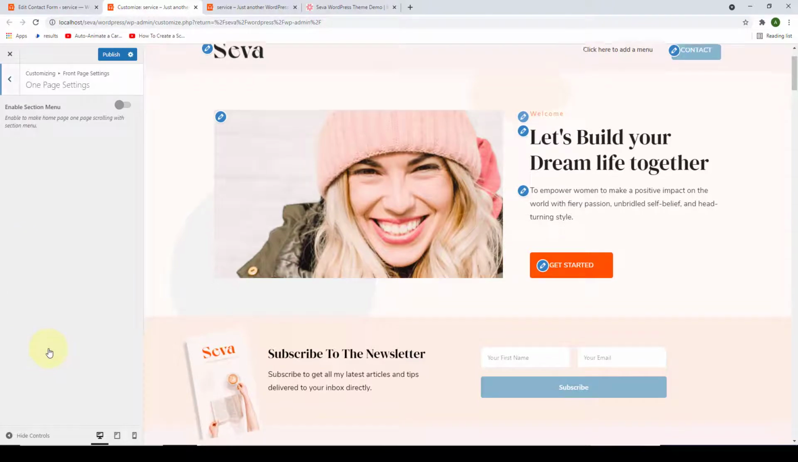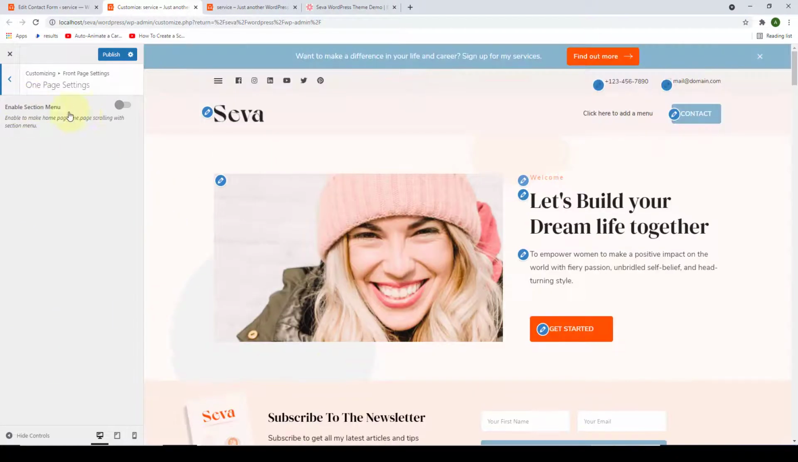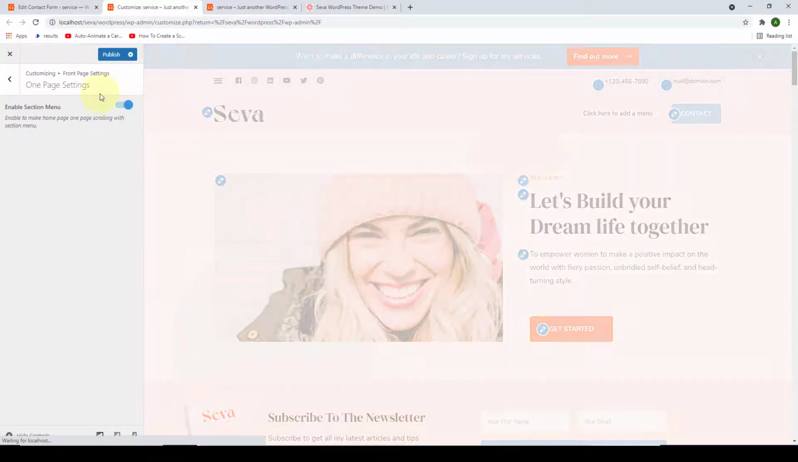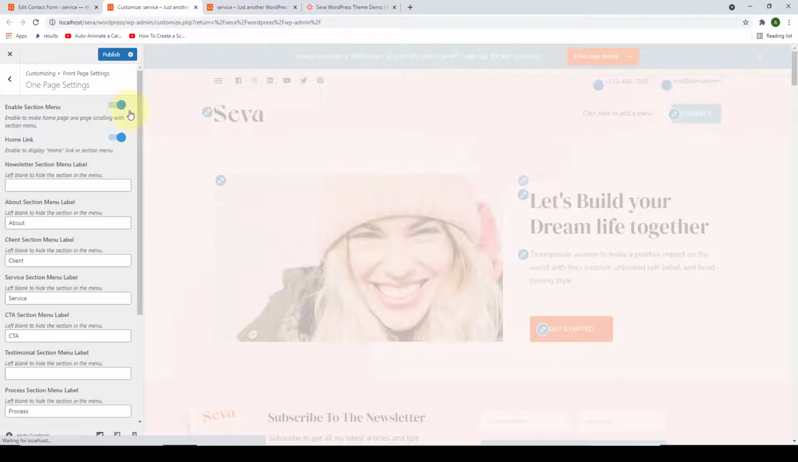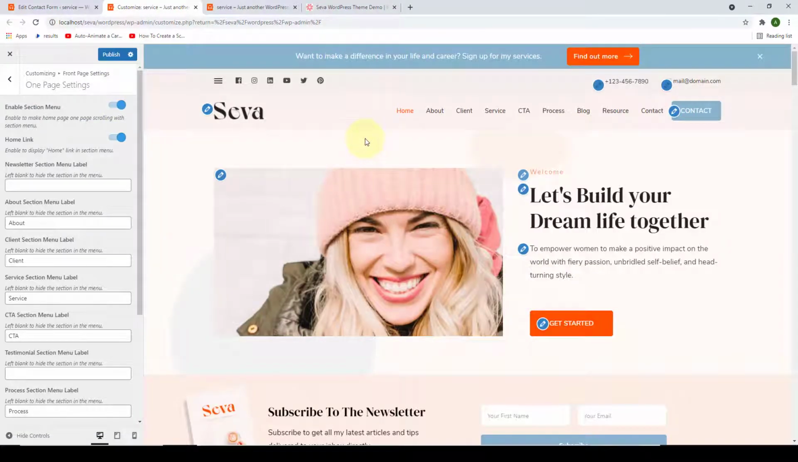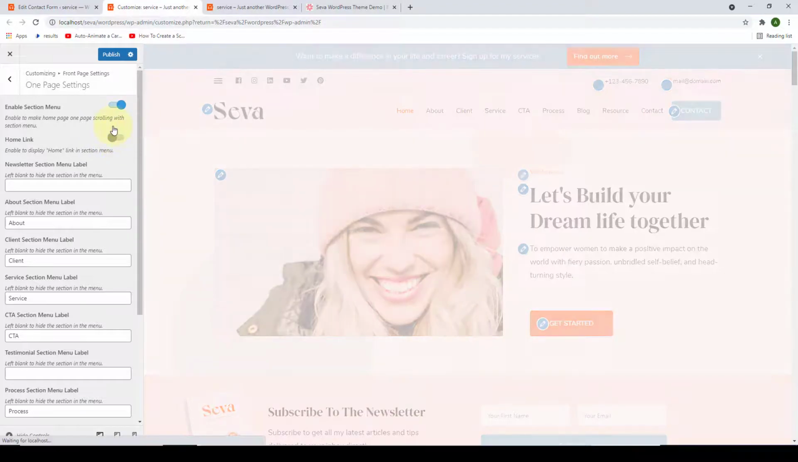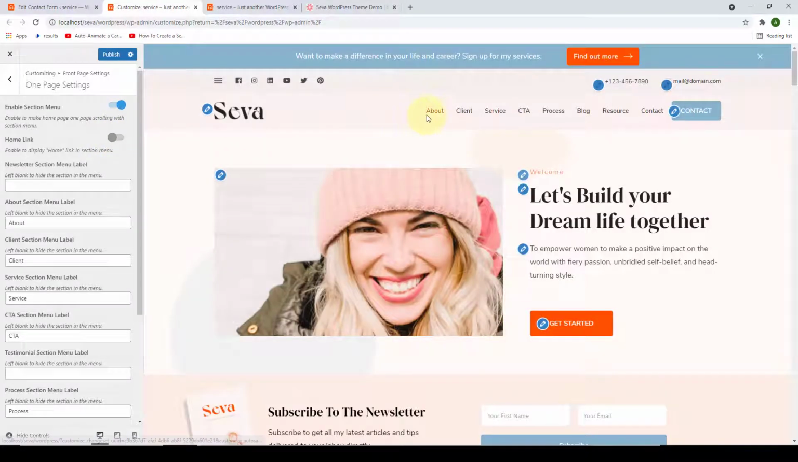Next is the One Page Settings. So if you enable the section menu from here, just enable the toggle. Then all of your front page sections will be displayed as your menu. From here, you can enable or disable the home link. If you disable the toggle, the home link will not be shown anymore. If you enable it, the home link will be displayed.